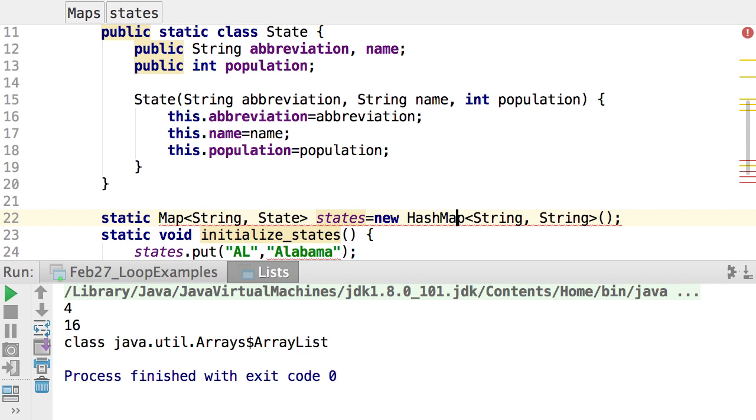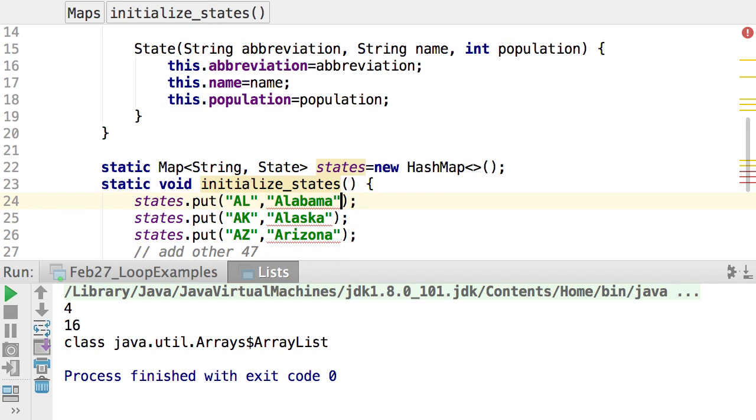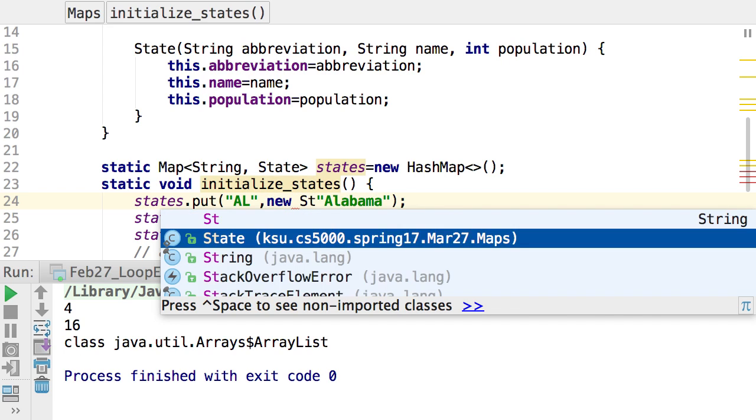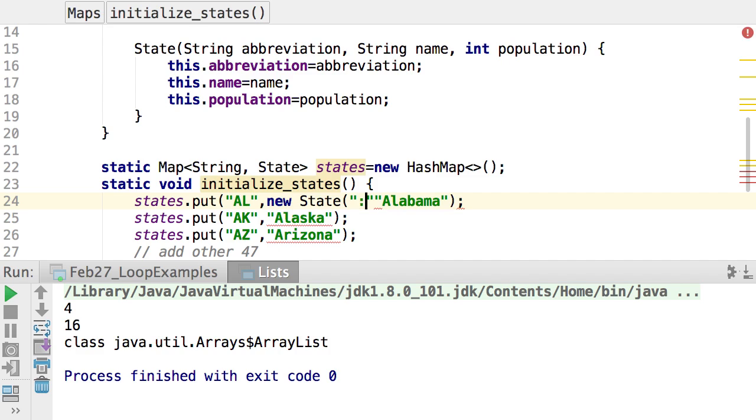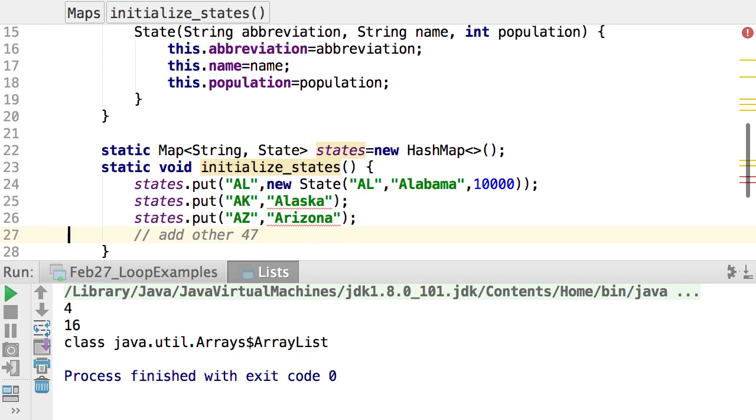And actually, I think newer versions of Java are slightly nicer, and so they let you not put this thing. Here, instead of passing Alabama, what do I need to put? New State, AL, Alabama, 10,000. I have no clue how many. What's the population of Alabama?